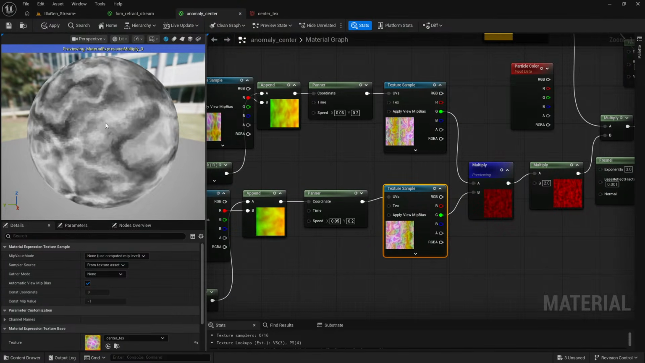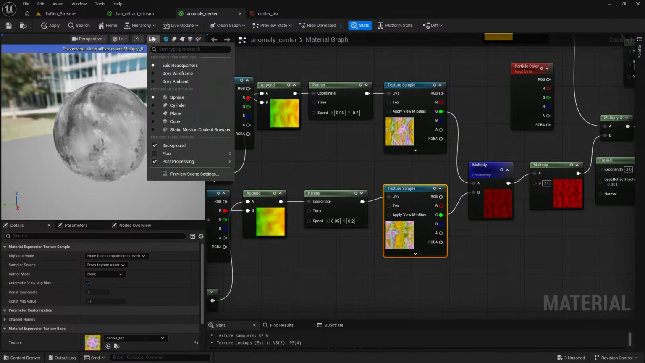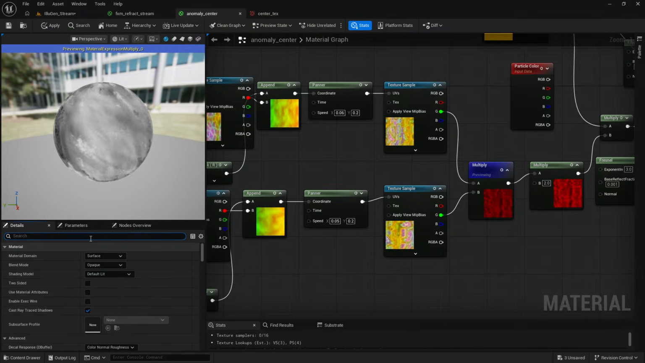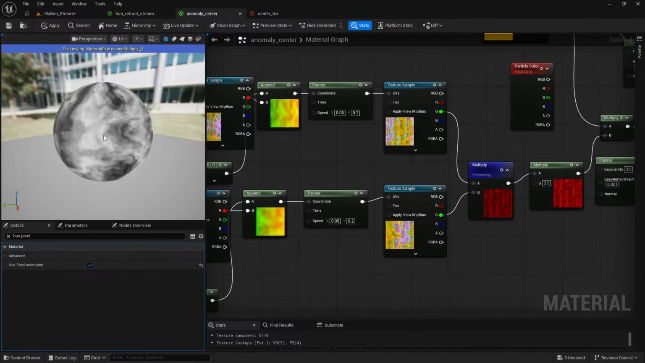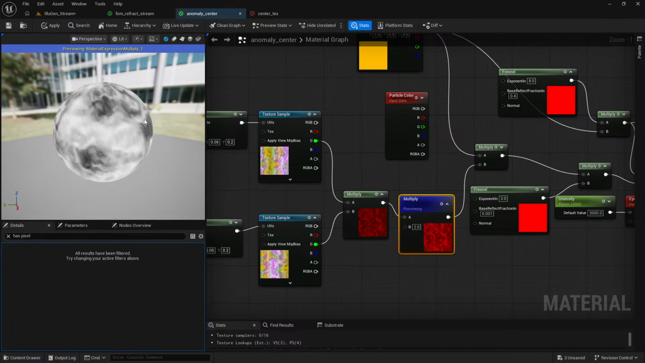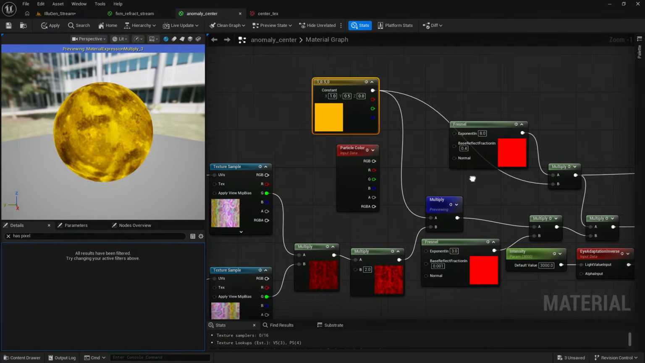And apologies for TAA. I wish I knew how to disable it in the viewport because it sucks. Let's see, has pixel animation. I have it checked. But anyway, we've got this animated texture. Then we multiply it by 2 to bring it back up to our values. Then I've got my little color. So we're going to color it.